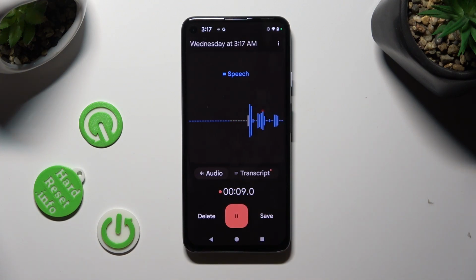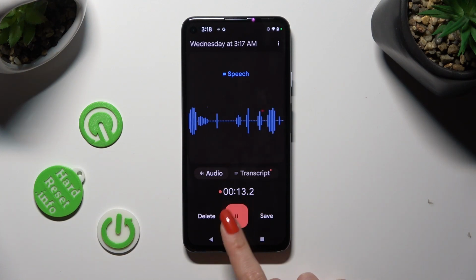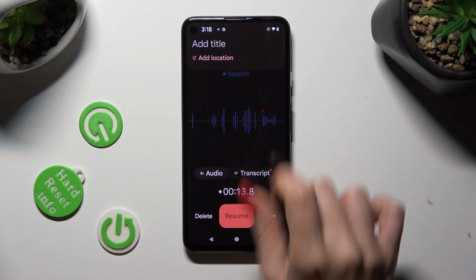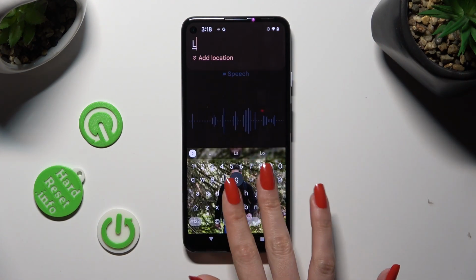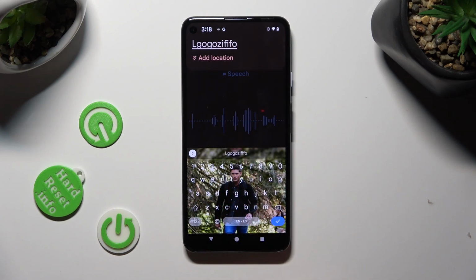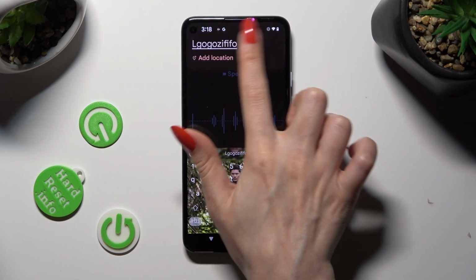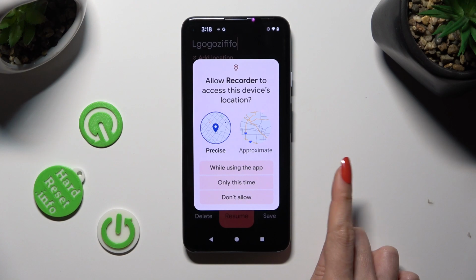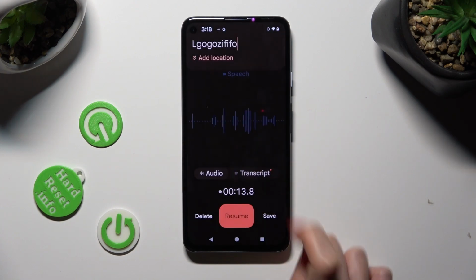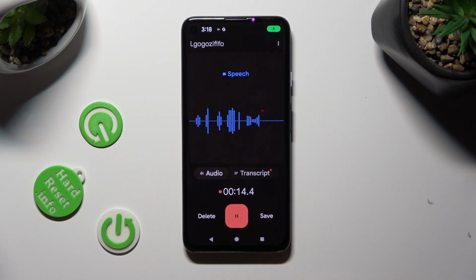If you wish to change its title right away, you need to pause it first. Click on Add Title at the top and type in wherever you wish to. You can also select Add Location. Click on while using the app or only this time. And when you finished, tap on Resume.